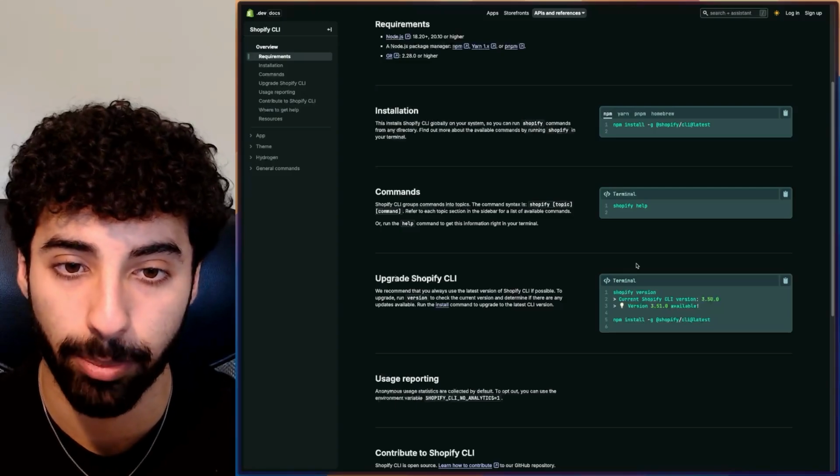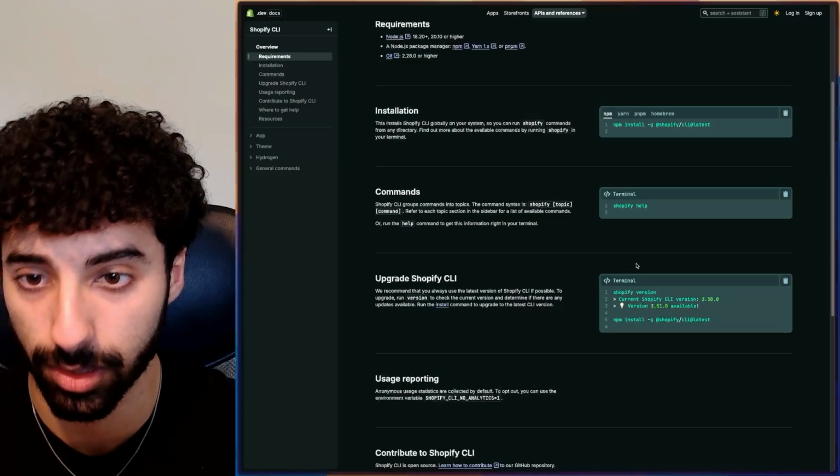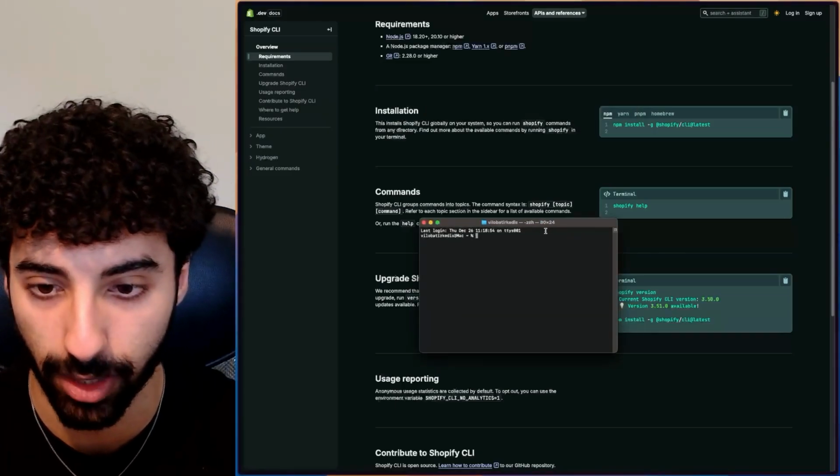Now that you have Node, npm and Git installed on your PC, you're going to have to open up a terminal. Here I'm on macOS, so I have the macOS terminal.